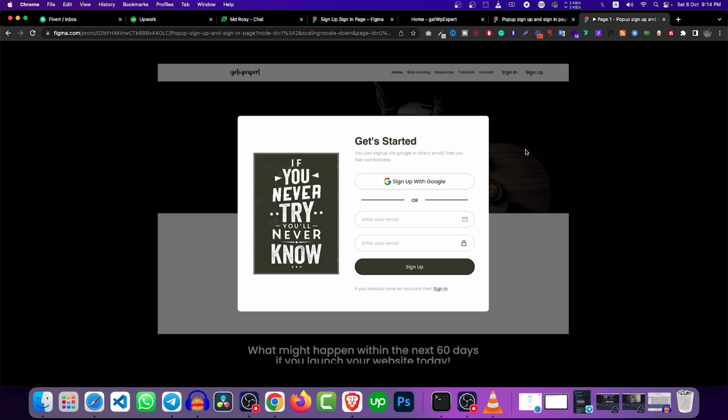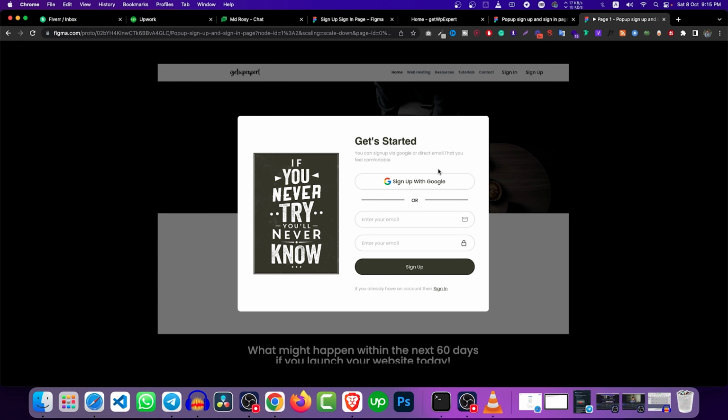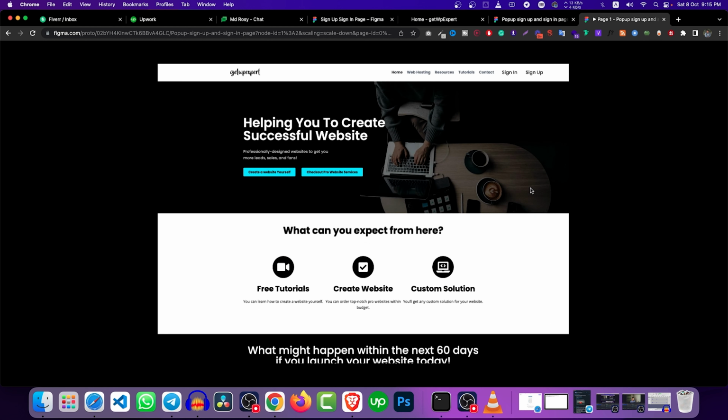If you're using a different image or something different, then you can do it. It's up to you, but I will show you the whole process. And if they click on the sign-up button, they will get to see the same thing like this. And if they click outside of the box, then this pop-up will be gone.